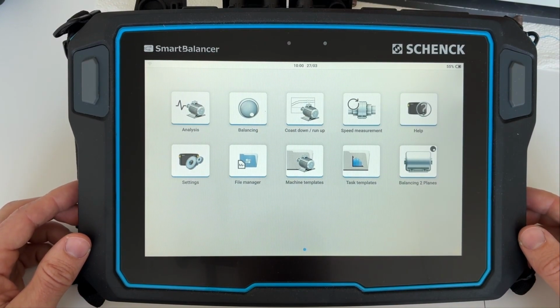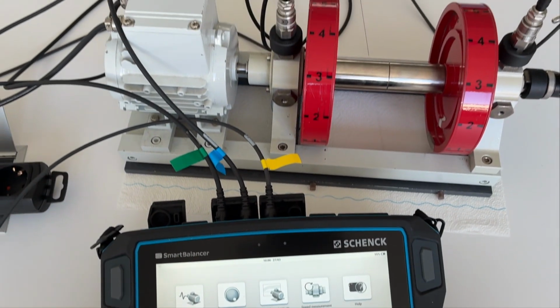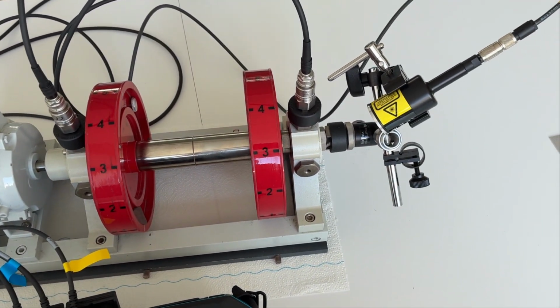Today we are focusing on the software option Advanced Analysis. For this I have prepared a rotor model with 2 channels and the speed sensor.